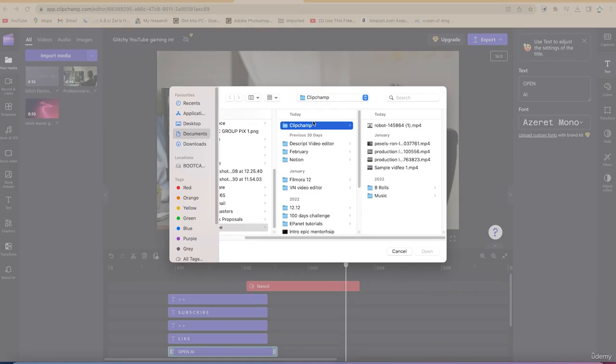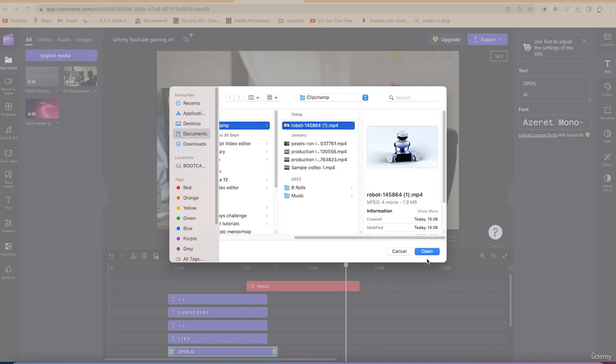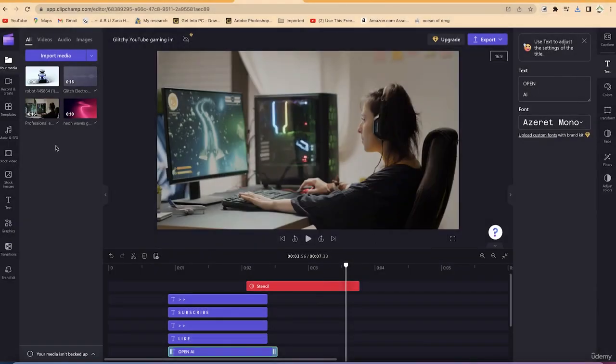You can just click, go to Clipchamp. You can see it over here, robots. You can just click and then you can import it directly. So while it is being imported, because it's just a 6 seconds video, you can just click on the add menu and it will add from the timeline, the position of this timeline.